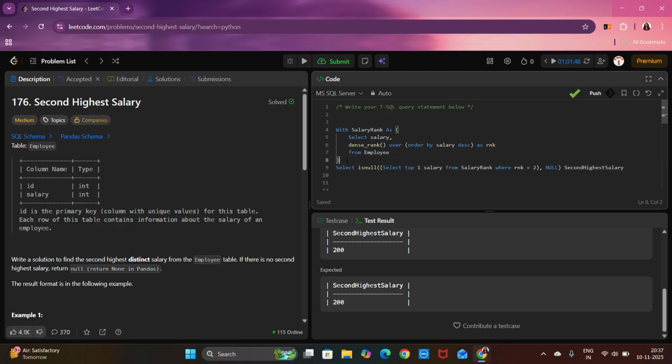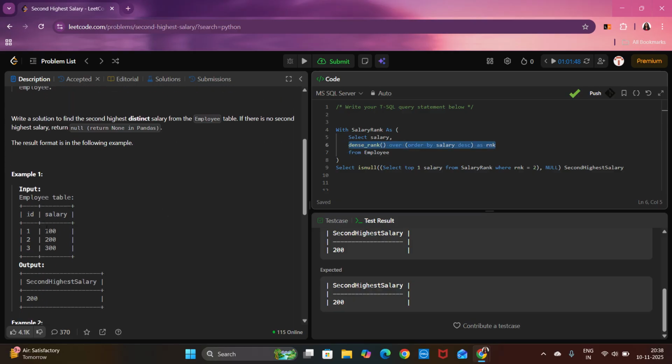For this we will understand the CTE first. For creating a CTE, we give WITH, then the CTE name, and then AS. And here we are mentioning select salary, so one column will get the salary, and in the other column we are giving the rank, so we are using dense rank over order by salary in descending order as rank.